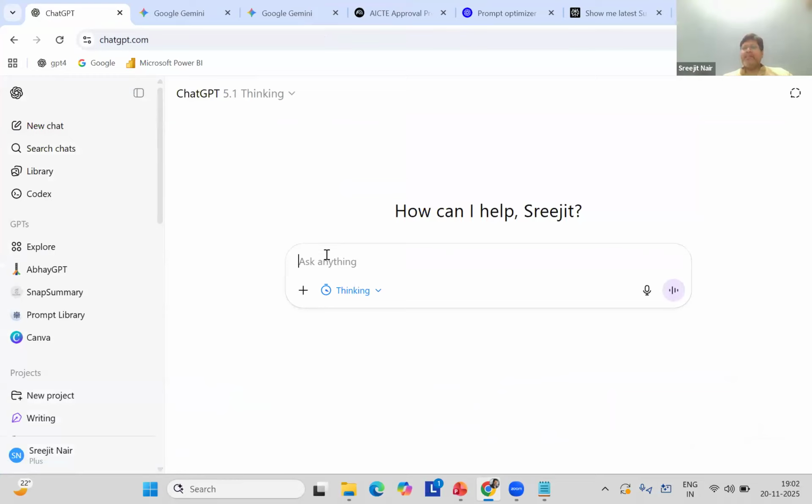Thinking mode is something that you would like to use within ChatGPT to do deeper research. When in thinking mode, it also visits online websites and gives you better results. So I can say, go through all news in the last 1 month on AICTE and give me a summary.